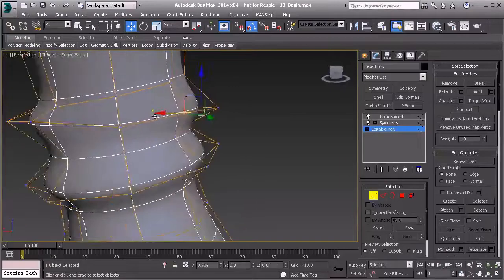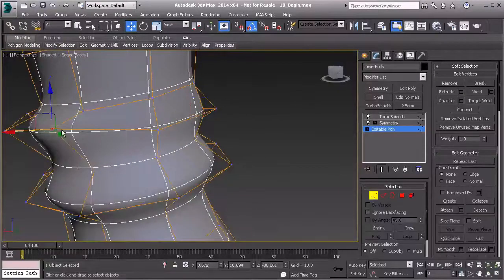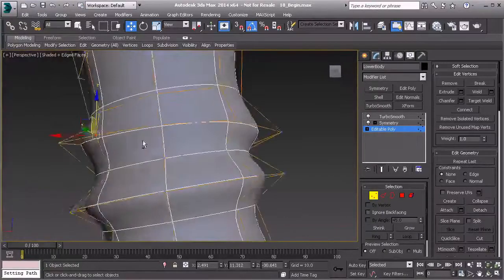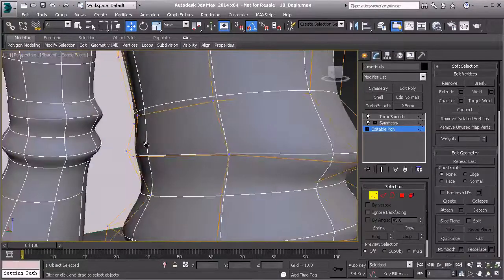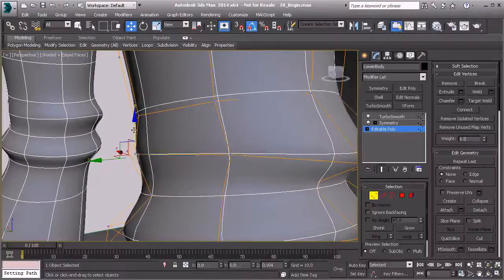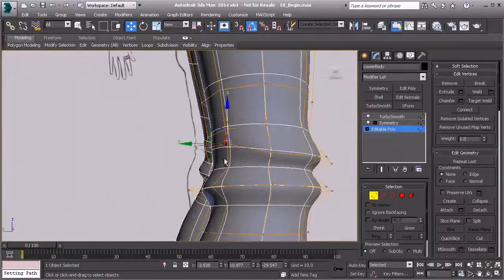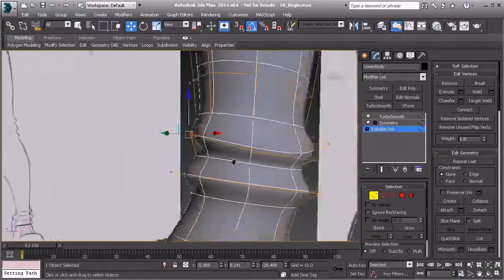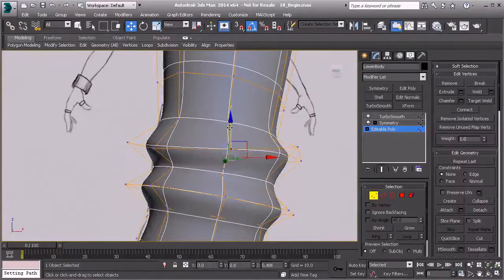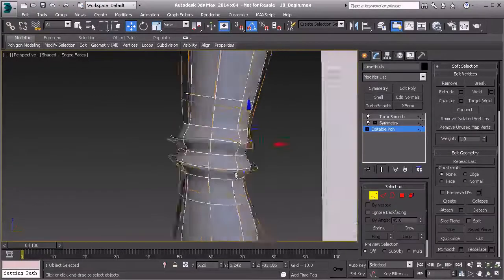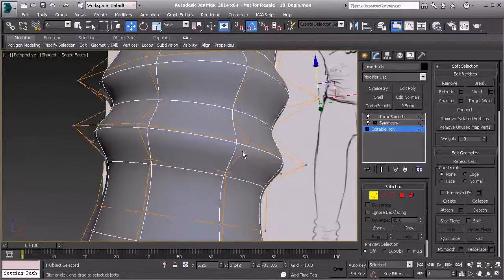Okay, pull that in the X. Same thing here. Get something along these lines. Pull that up. There we go. And just start to kind of make that wrinkle in a couple of different ways. Okay. Pull that down.